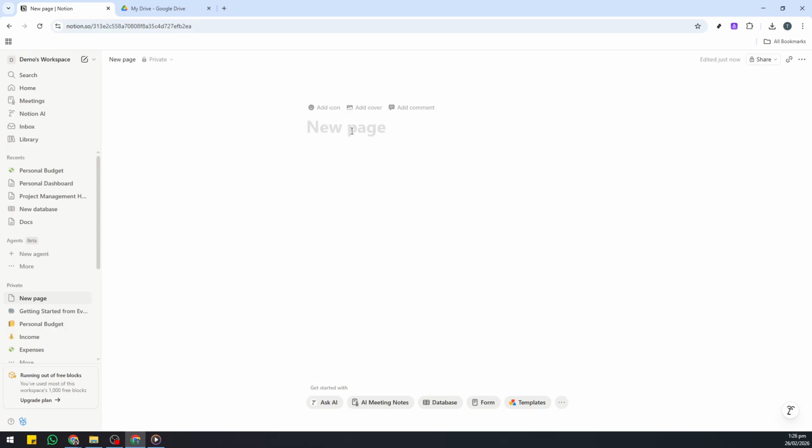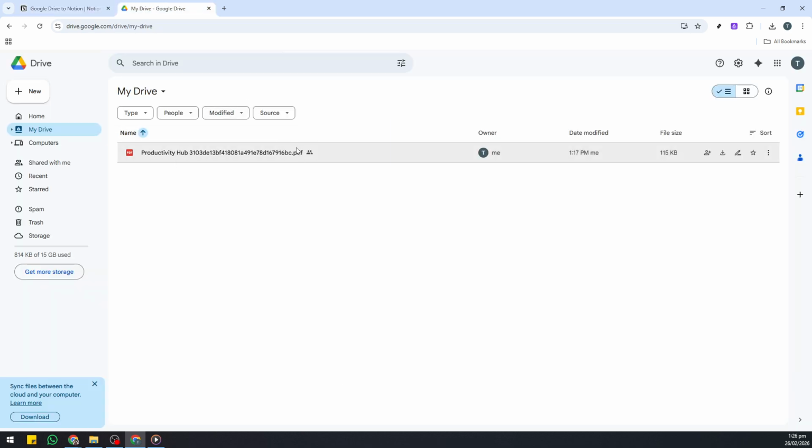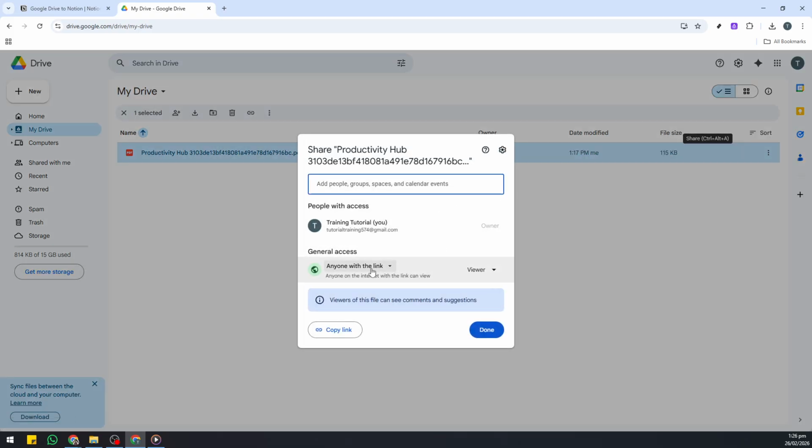With your page ready, switch over to Google Drive. Locate the file you want to embed. This can be a document, spreadsheet, presentation, or even a PDF. Open its Share menu. In the Sharing dialog, look for the General Access section. If it's set to Restricted, change it so the link can be viewed outside your account.